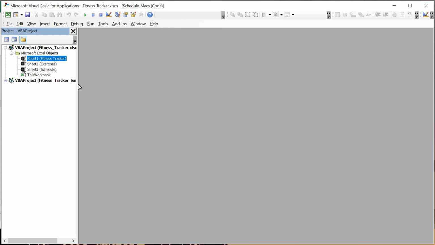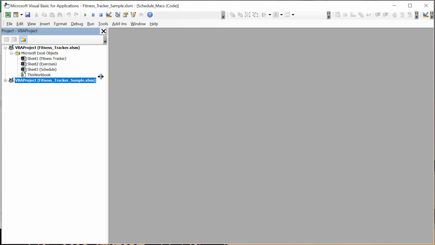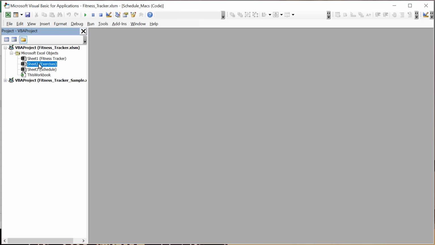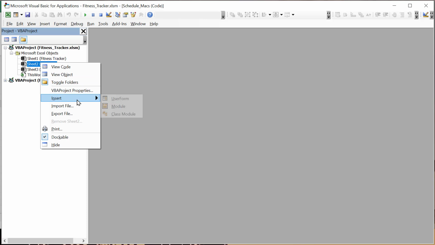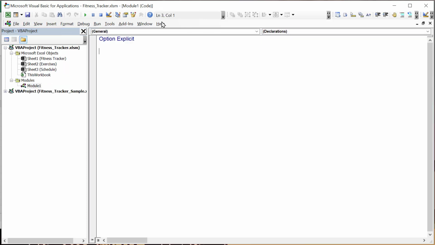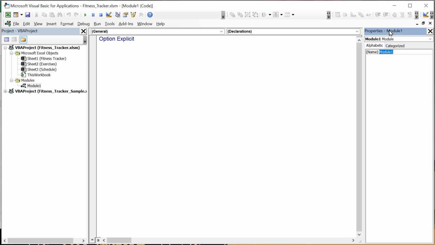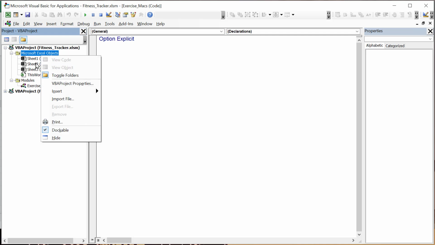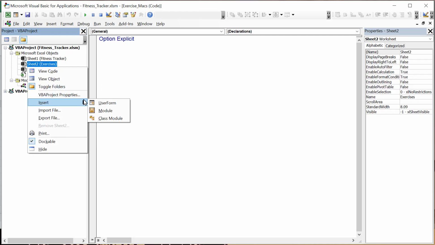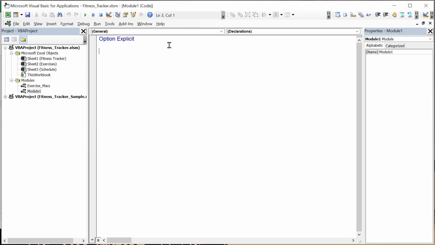Okay, this is the sample one that I have on the other screen, so we don't need to worry about that. This is the one we're working on. We want to add some modules in there, so I'm going to insert some modules. The first thing I want to do is name that module, that way we can distinctly understand which one. We're going to call this exercise max. And then I want another one for our schedule, so let's go ahead and insert another module. Going into the properties here, we're going to call this schedule max. Okay, so we have two distinct modules for our macros here.